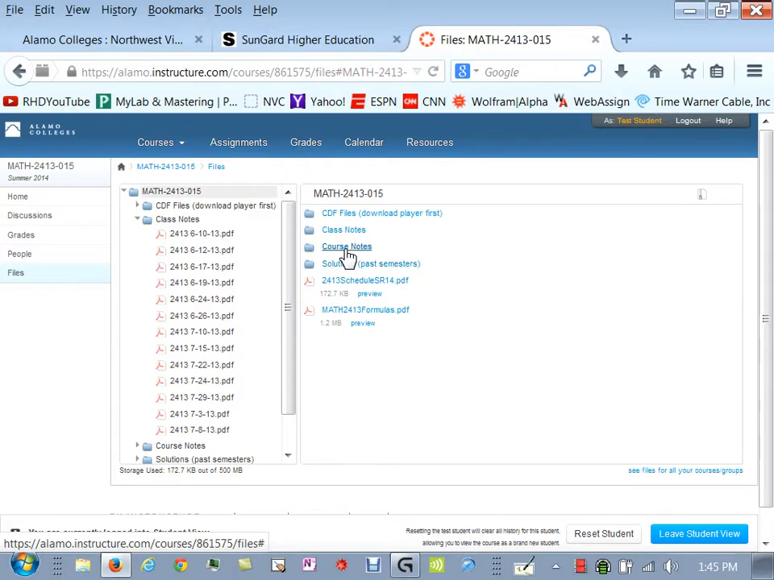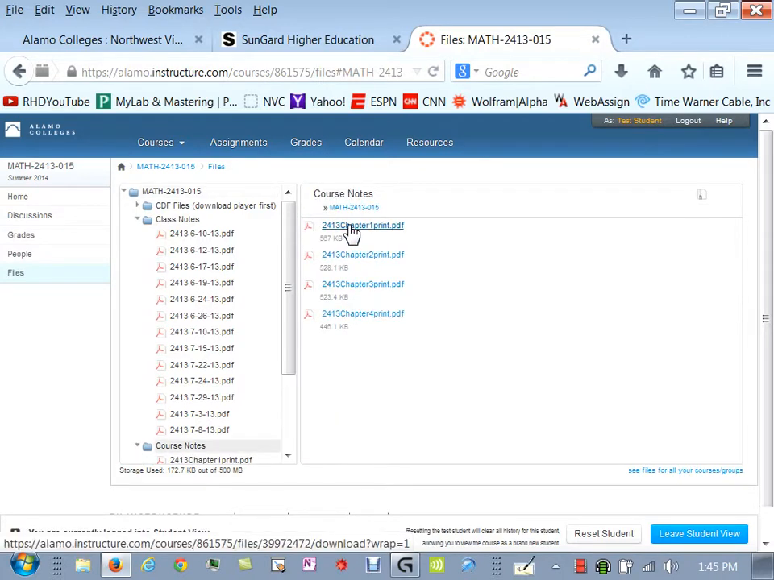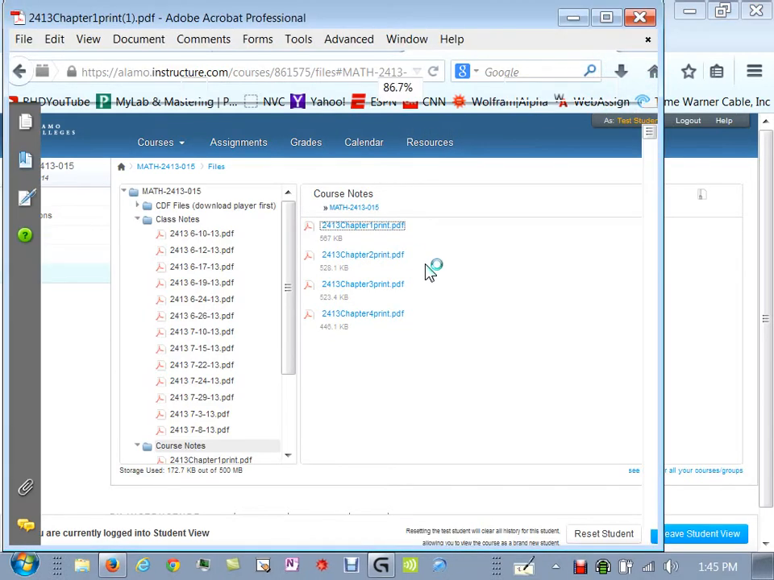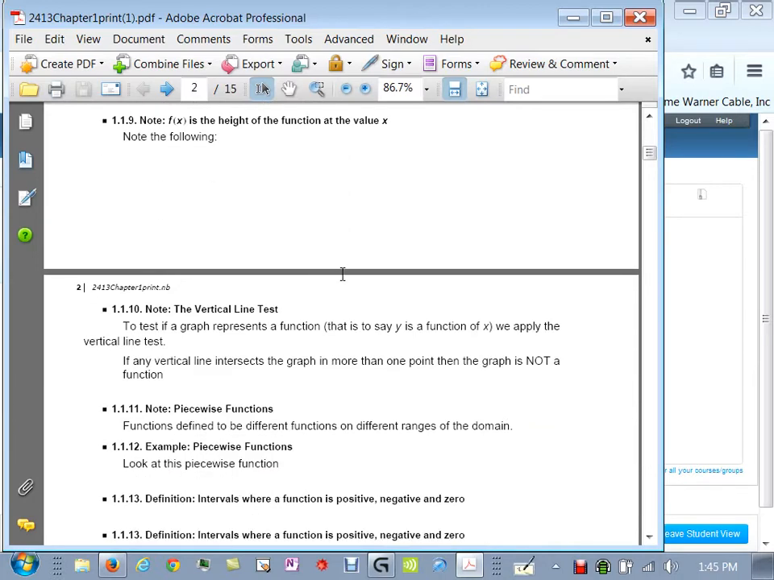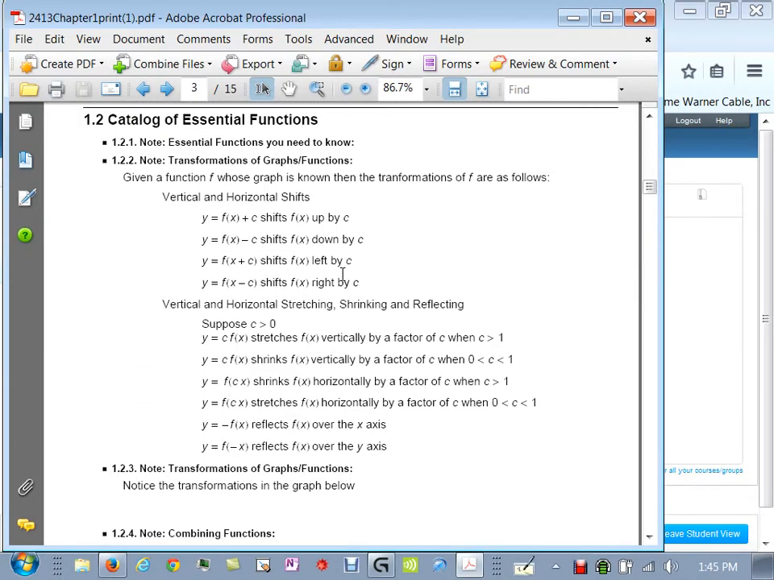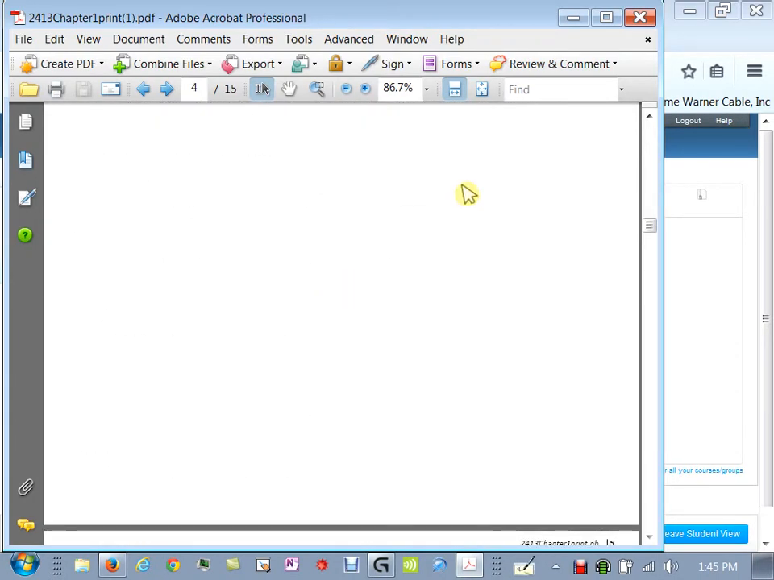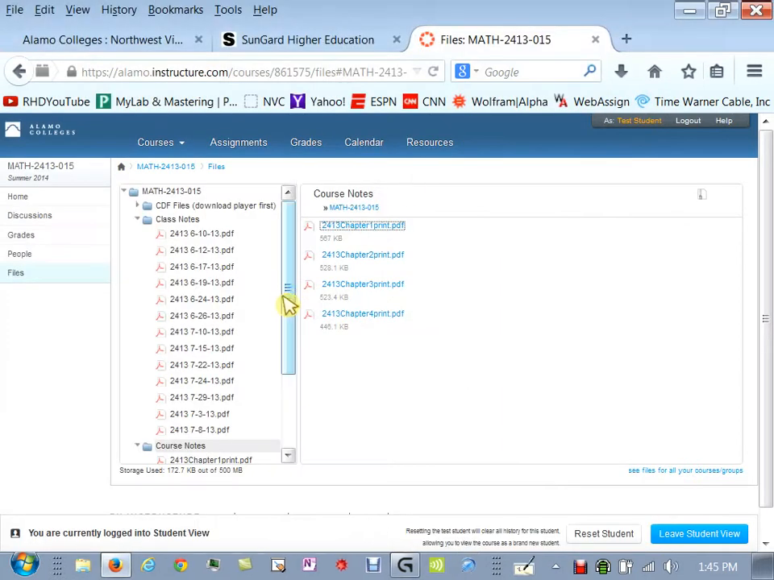And then the course notes, this is by chapter. I'll explain what those are, but then again, just showing you where they are and what they look like. These are more formal notes like this. Okay. So again, you've got them electronically or you can print them out, each of the chapters.